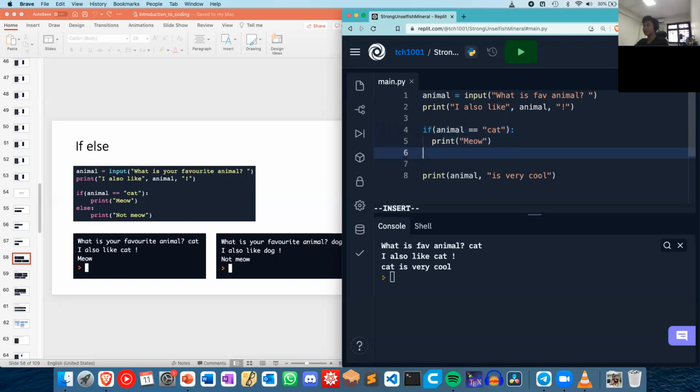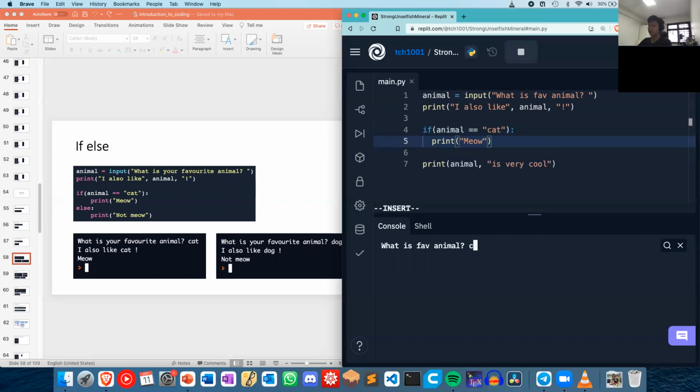Then, if you go ahead and run this, you're going to see that if I type in cat, it's going to print, "I also like cat, meow, cat is very cool." Otherwise, if I type in something other than cat, it's just going to say, "I also like ASDF is very cool." So you can see that depending on our user's input, if the user's input is cat, we run line 5, because this condition holds true.